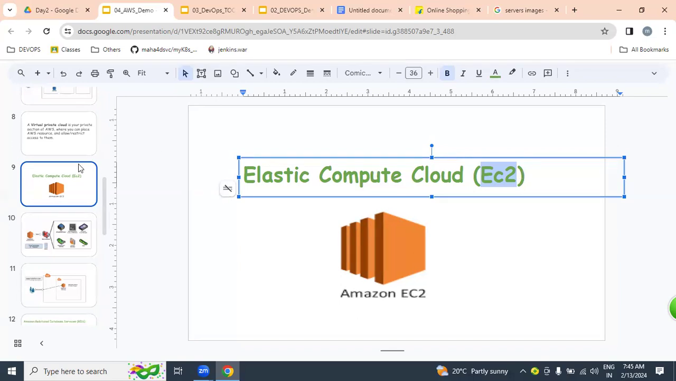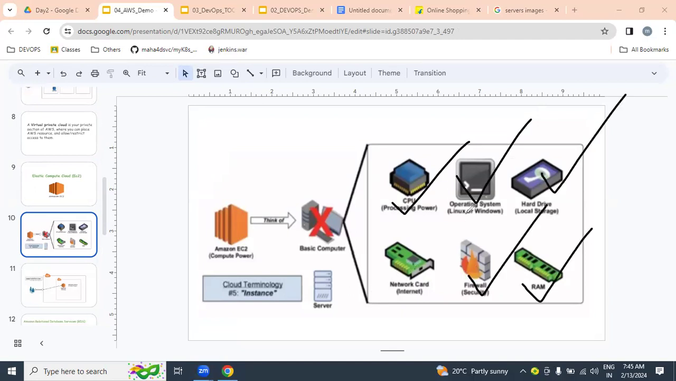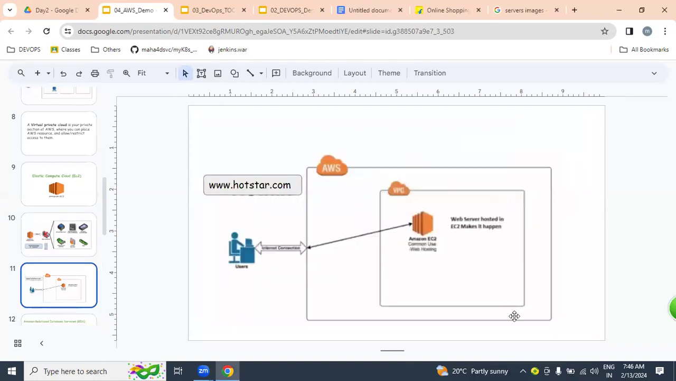With the help of EC2, we can create a server. A server is just like your laptop. Whichever components are available in a laptop, the same components we use in a server also: CPU, operating system, hard disk, RAM, firewall, network, whatever. But your laptop is just for home purposes, whereas a server is for deploying our application websites. So we can get a server from AWS.